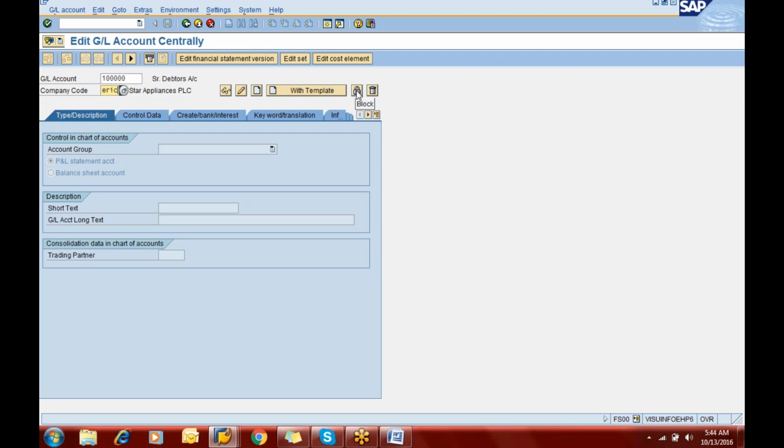Then this is the option for blocking the GL master record so that we can post the entry. And we have discussed that this blocking option has two levels. At two levels we can do the blocking: one is the chart of account level, another is the company code level. Then this button is for marking for deletion. Before getting a particular account master record deleted, we can mark it for deletion. How to do it, we will also see.